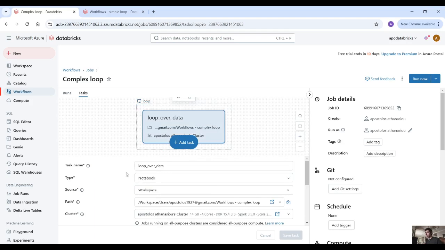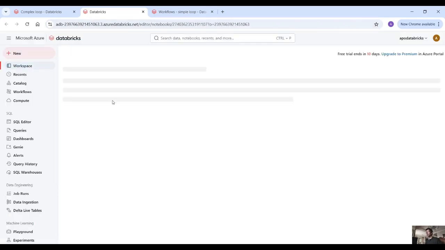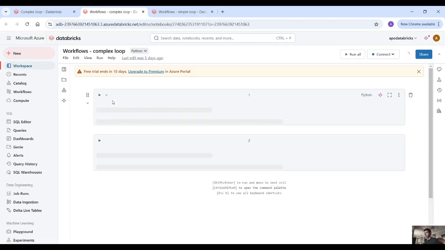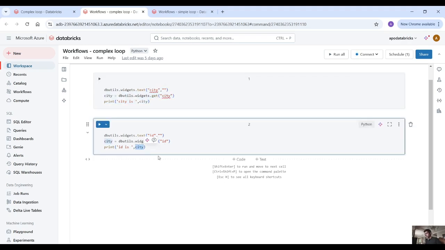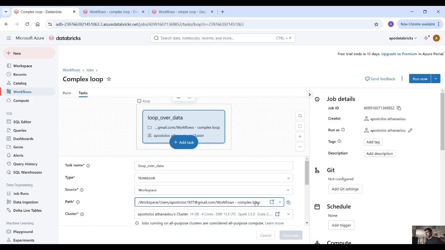And inside the task here, the task that we specify, we point to this notebook, which does exactly the same thing. It prints the values that we pass in the inputs, right? So via widgets, it's going to display the city and the ID. So let me fix that. And city and ID. Okay, I think we are good to go here. Let's run this.